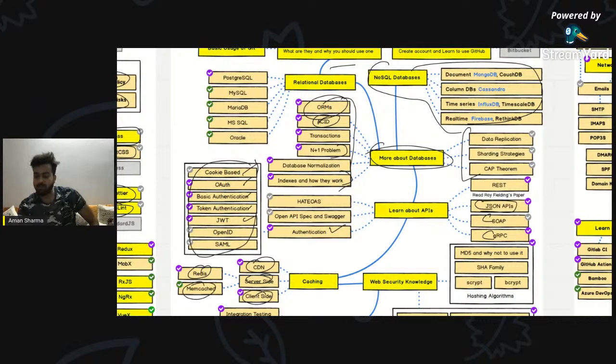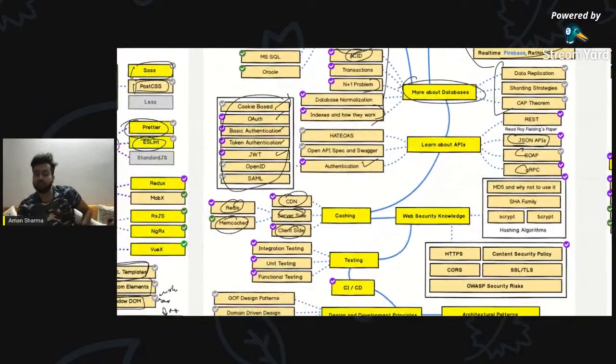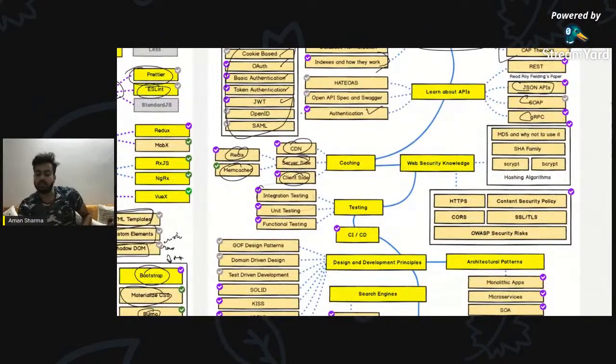Web security knowledge, again, is something that comes from the same level that we did with front end frameworks, so we can skip this too. And with testing also, it's the same level of testing that you did with the front end: integration testing, unit testing, and functional testing.